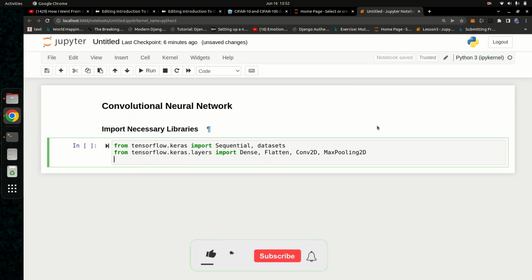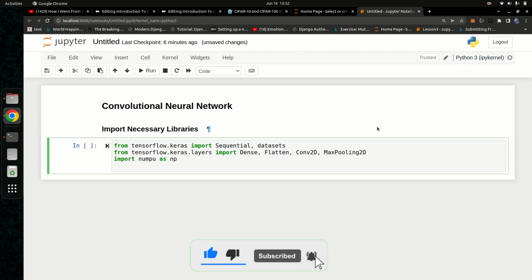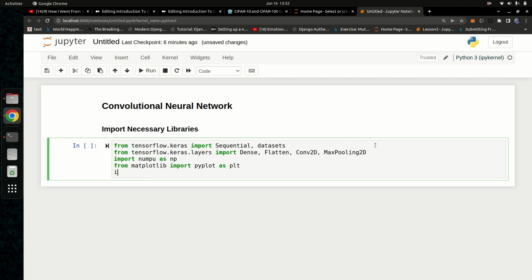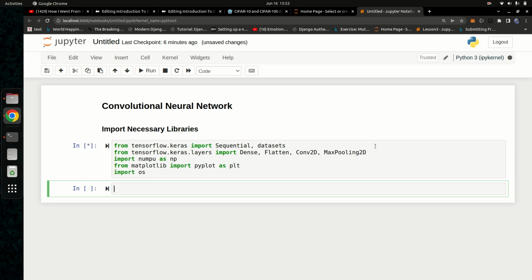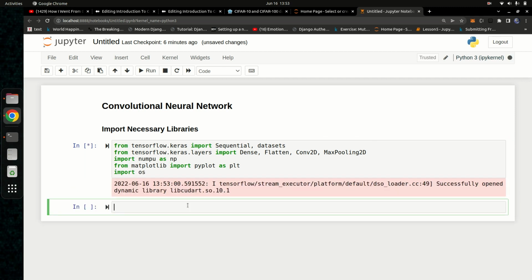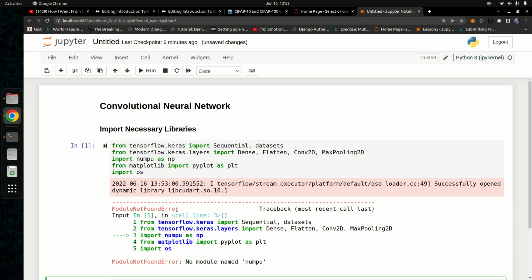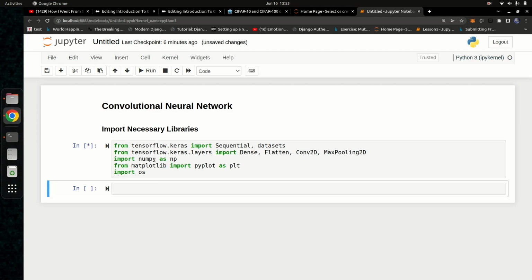Okay, so I'm also going to go ahead and import NumPy. So I'm going to import NumPy as np. I'm also going to say from Matplotlib, I'm going to import pyplot as plt. And I'm also going to import OS. The reason I'm importing OS is because I need it to specify my graphics card since I'm using a GPU. So this is really NumPy. Let me get that spelling right. Sorry for that. NumPy, just like that.